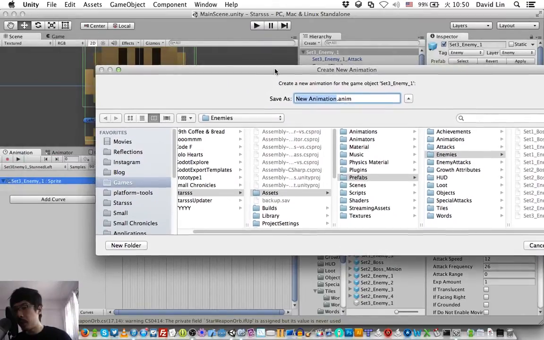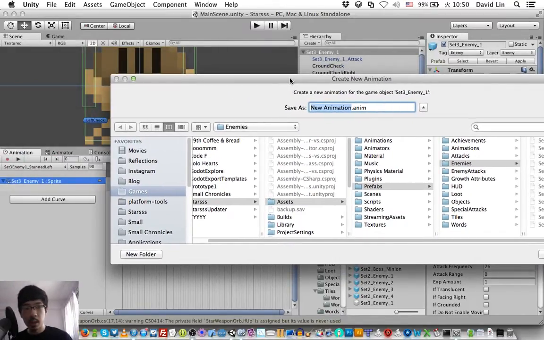Okay, so usually for enemies, they would be idling or moving. Okay, but since the characters that you can play as in Stars, or rather one of them, has the ability to stun enemies, we have to create the animations for enemies when they are stunned.